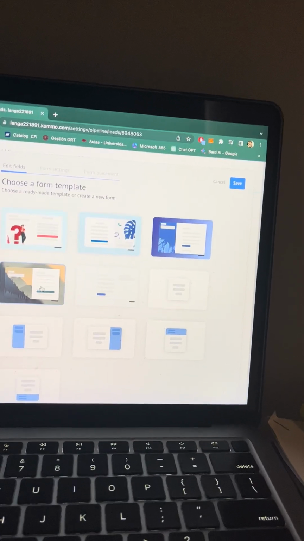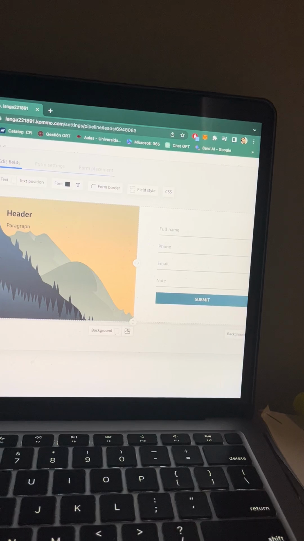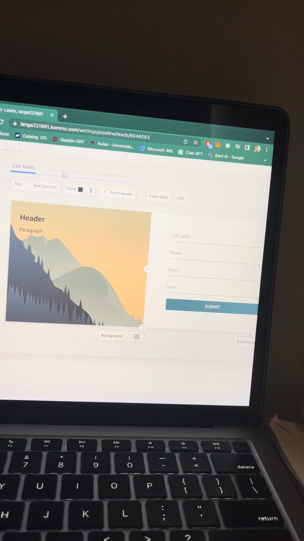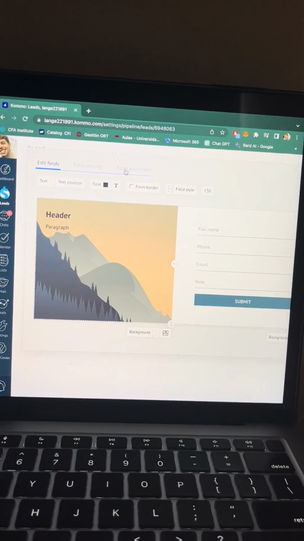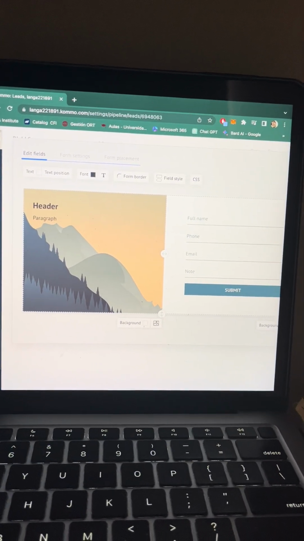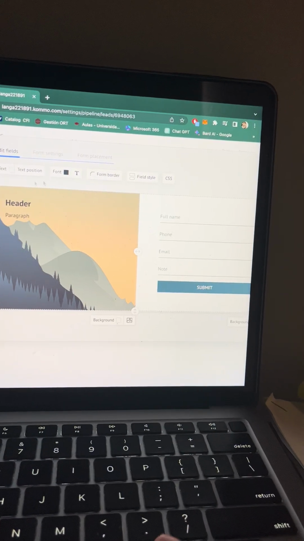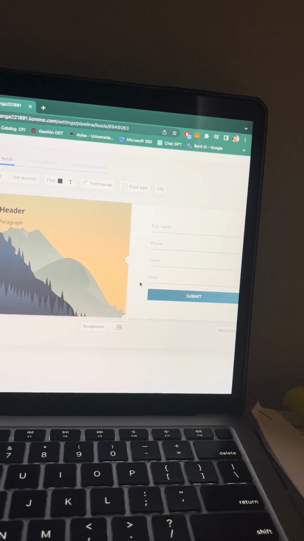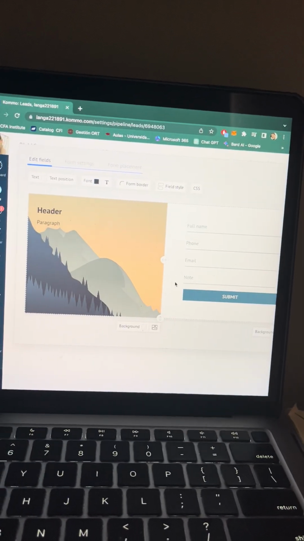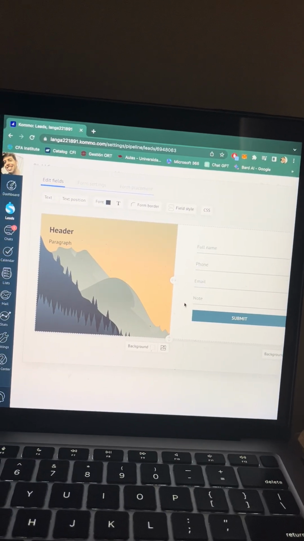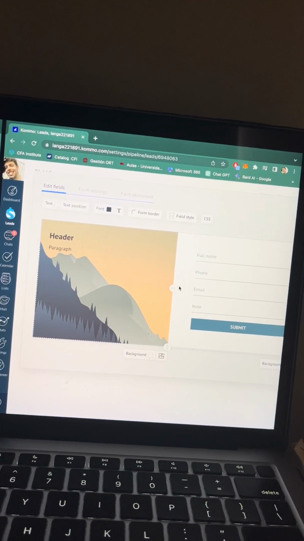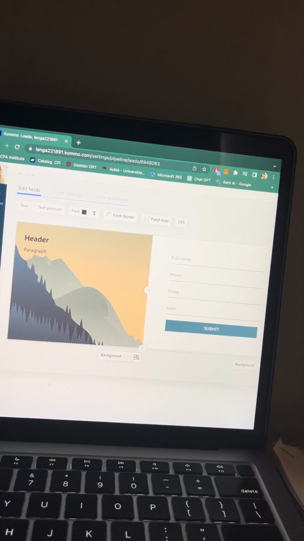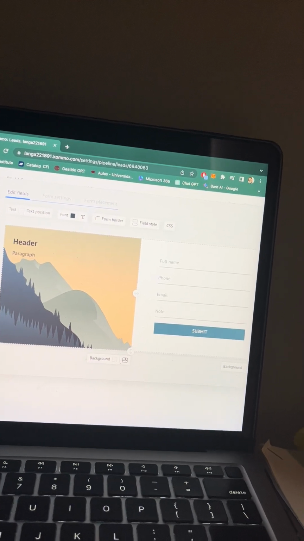So we choose, for example, this one, and we have these three settings: the edit fields, the form settings here, and the form placements. So what we have to do is customize the design of the form. We could choose themes, the text layout, the background, the font color, and the fields also that your leads will fill out. We will, for example, start by dragging or adding the company's name.